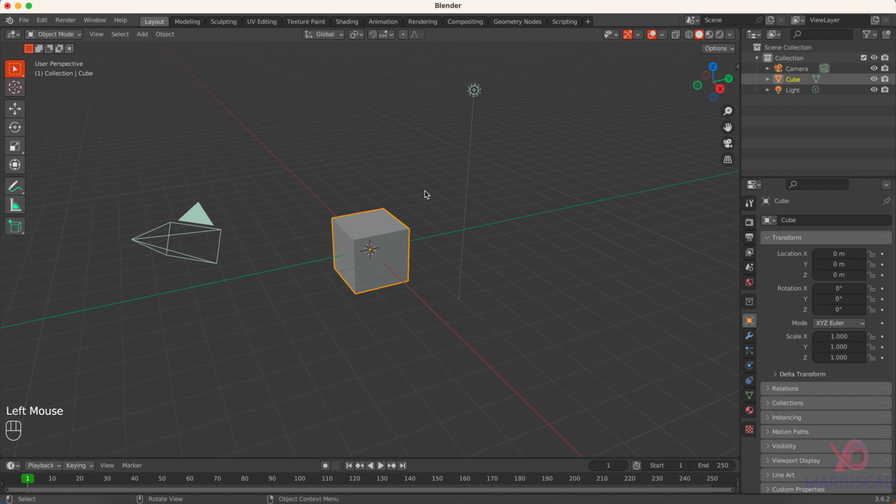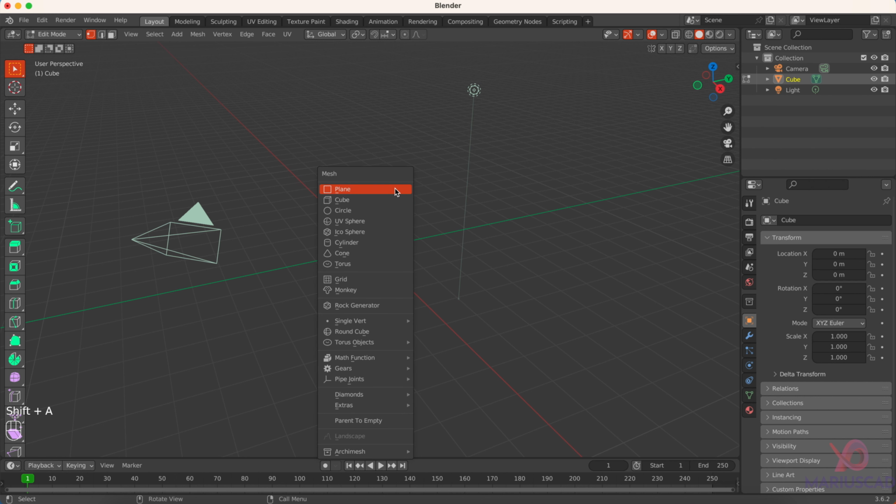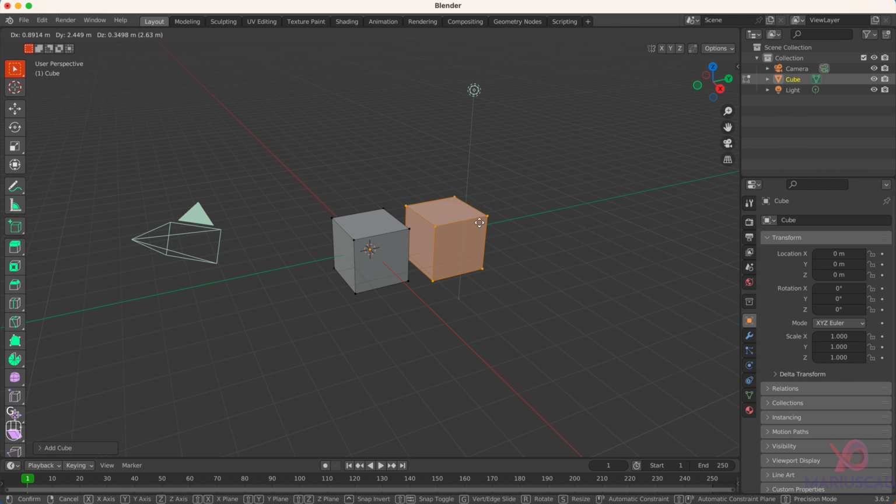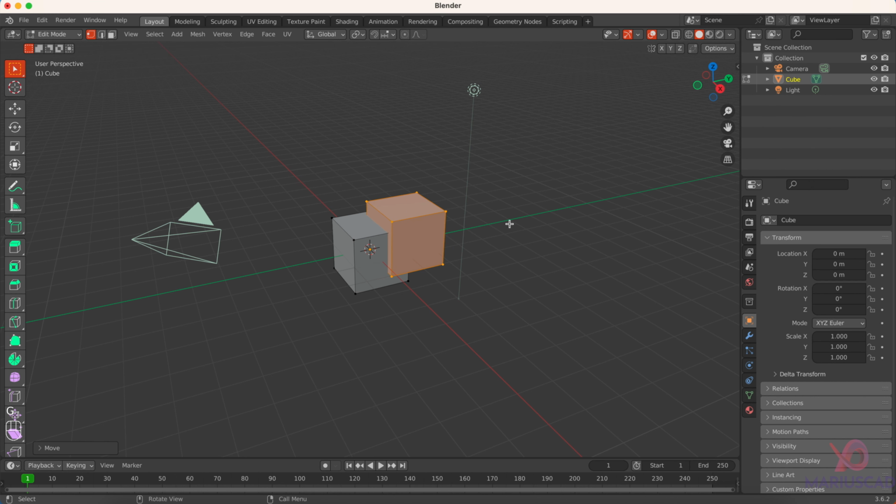Let's select this object, press tab key to enter in the edit mode, and I want to tell you something. Everything added in the edit mode becomes part of the object. Let's have a short example. I want to add another cube. Okay, I'll move it. It doesn't matter where it is in place.